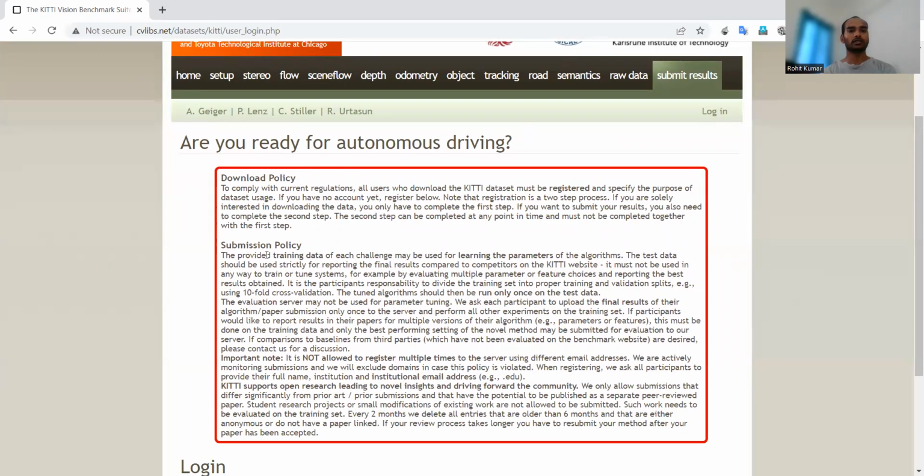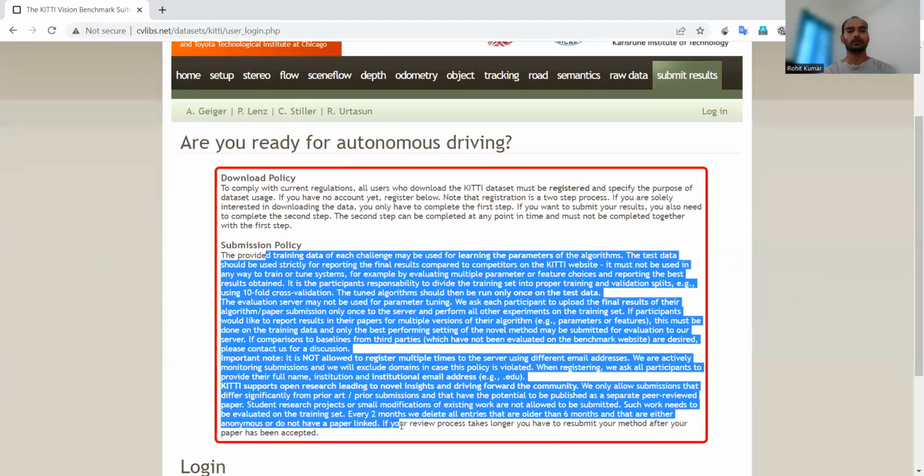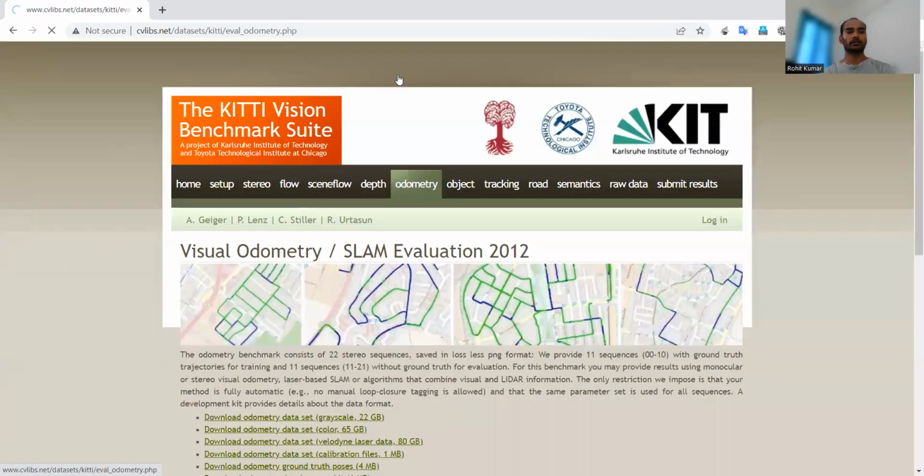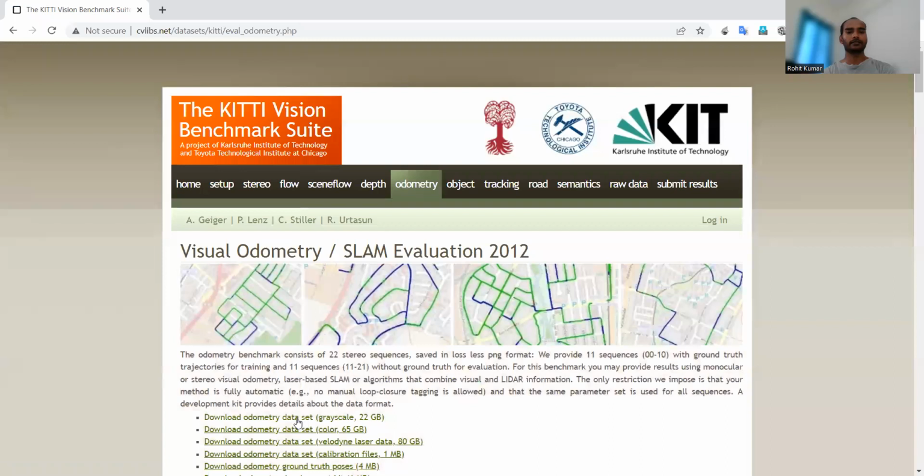Additionally, some of the submission related policies are listed down here. I'm not detailing each and everything because it will go long. And with respect to the other things like object tracking, road, and semantics, for example, if you go into the details of odometry, you just click over here, and the related datasets and related information are given over here. So in this way, you can go and download, but before that, you have to register. That's all from my side for this particular dataset.